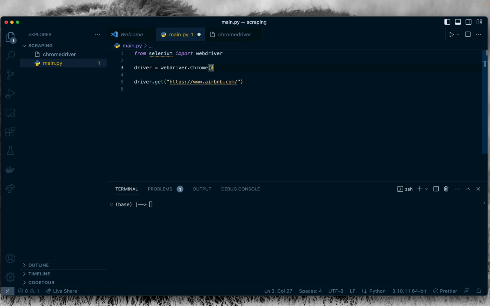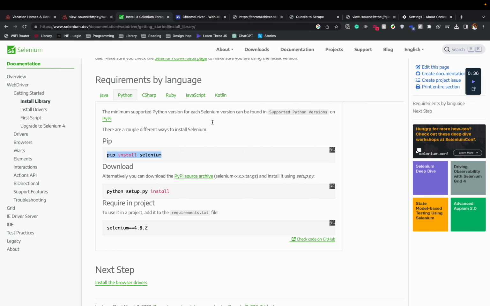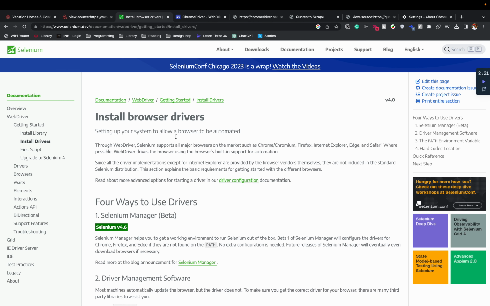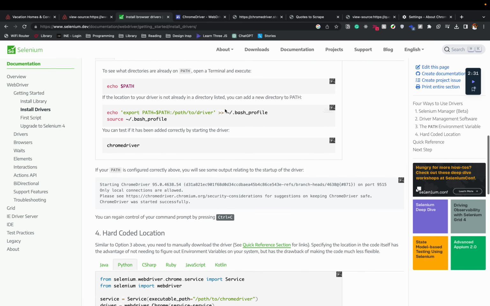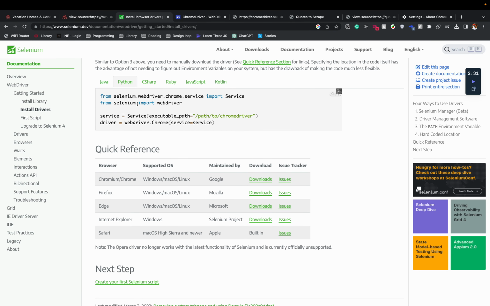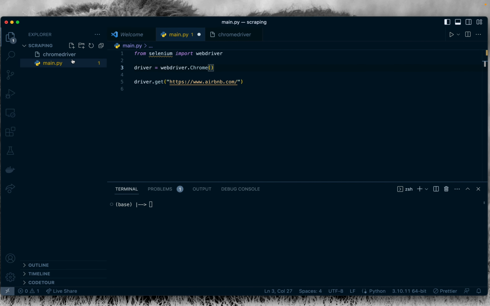Usually you would create something like a service. So if you go here, you can go to install drivers, and so on. You can do a lot of things with it. But if you want to give a specific location, then you make a service, pass a path to the service, and then add that service to Chrome. But since I have it right next to it, I don't need to do that. Let me actually just run this. Nope, I want to run Python, the main file. So let's just run this, see what we got.